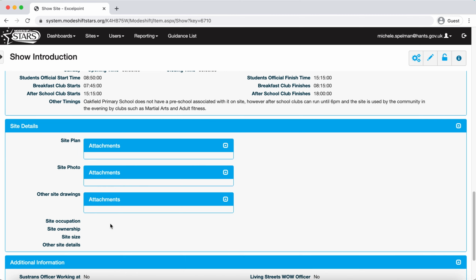There's also the opportunity to list details of who, if anybody else, occupies the site with you. It may be that there's a preschool, or if you're a junior school, you might be on the same site as an infant school. Who owns the site? It's possibly going to be Hampshire County Council or Southampton City Council. You could put details of the size of your site and any other information you want to put on there about the school site.